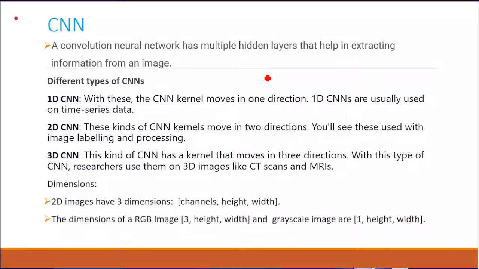Now we come to CNN. What is a CNN? Why do we have to use a CNN? When I use multi-perceptron neurons, the CNN helps in extracting information from the images. Extracting information means we extract the features from the images in order to apply to classification problems. That is the CNN.